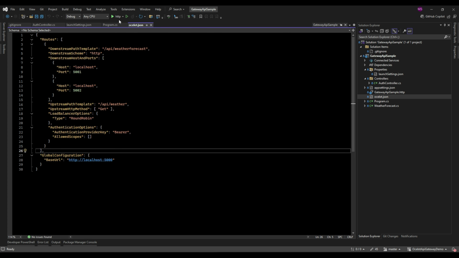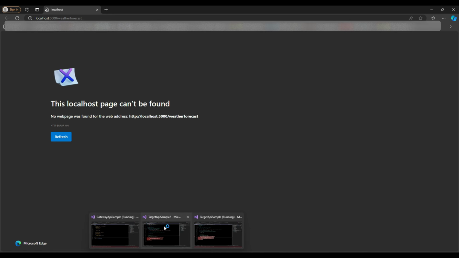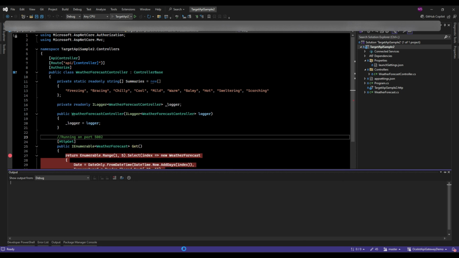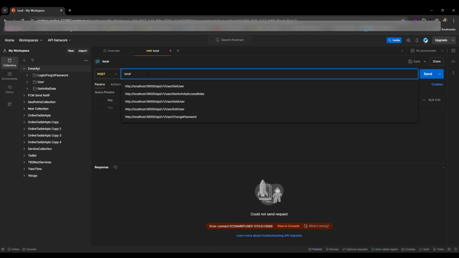Alright, let's fire up all 3 projects: Target API Sample, Target API Sample 2, and Gateway API Sample. Once they're running, we will switch over to Postman for testing. First, we need to get an authentication token from the gateway.